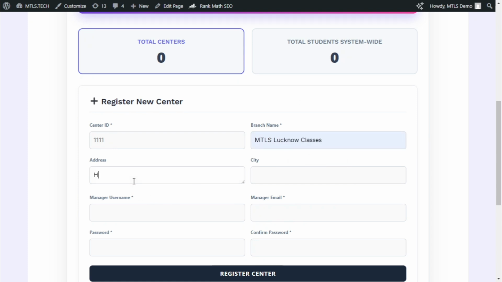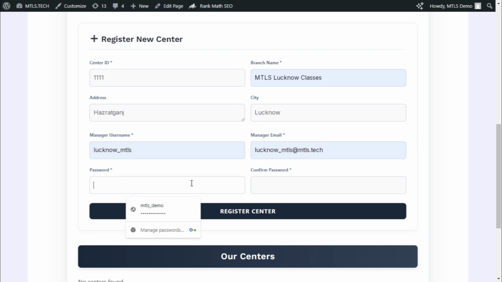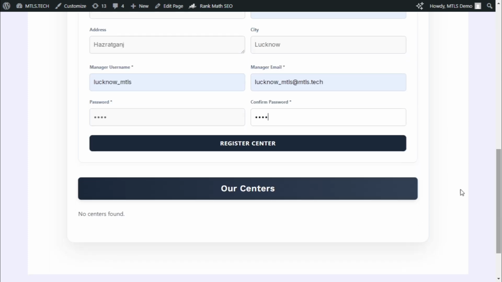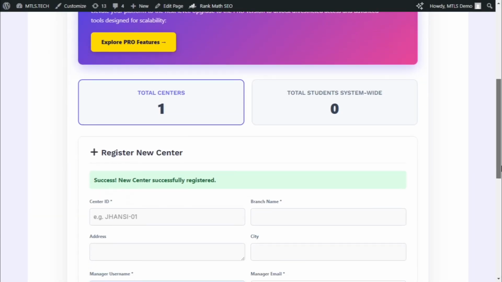We will create a new branch called MTLS Lucknow Classes. Simply enter the required details such as the center ID, center name, address, contact information, and login details. Then click Register Center, and the new coaching center is instantly added to the system.